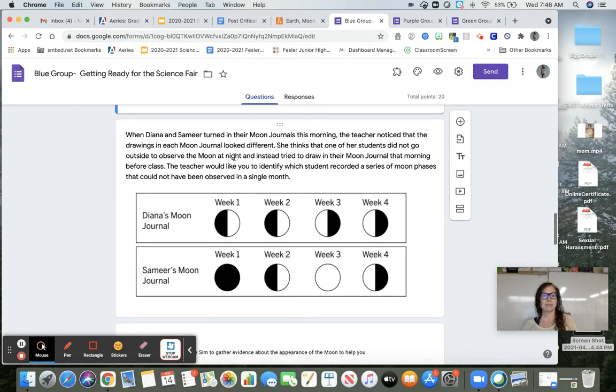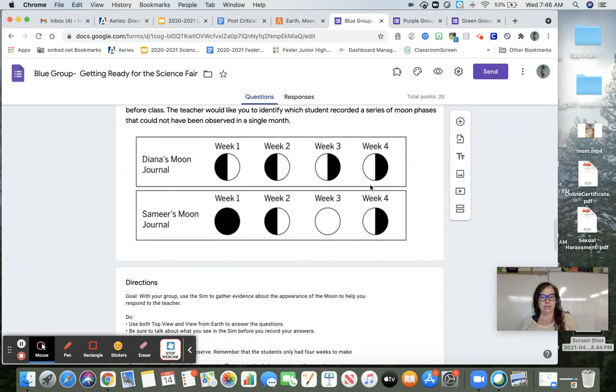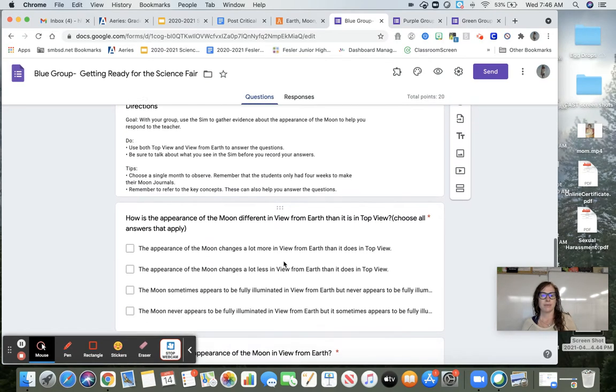When Diana and Samir turned in their moon journals this morning, the teacher noticed that the drawings in each moon journal looked different. She thinks that one of the students did not go outside to observe the moon at night and instead tried to draw their moon journal that morning before class. The teacher would like you to identify which student recorded a series of moon phases that could not have been observed in a single month. So here's Diana's journal. Here's Samir's journal. Okay.